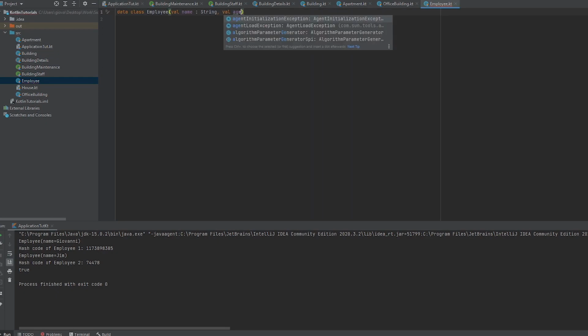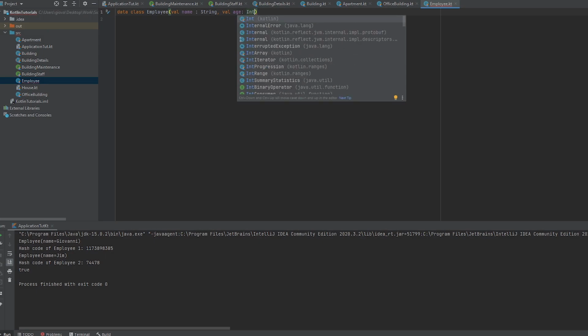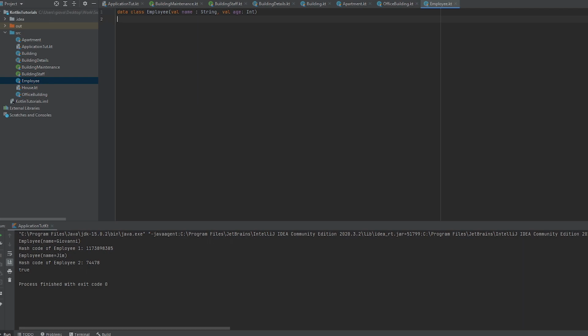There's an age limit to whether a person can be an employee or not, so that would have to be put onto the application regardless. Alright, and that's going to be an int.